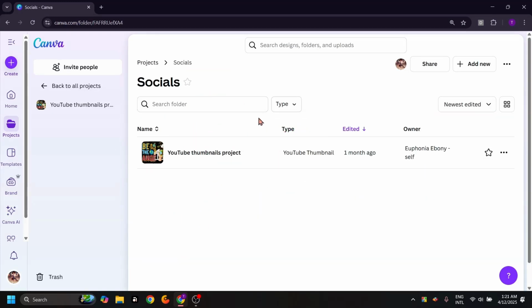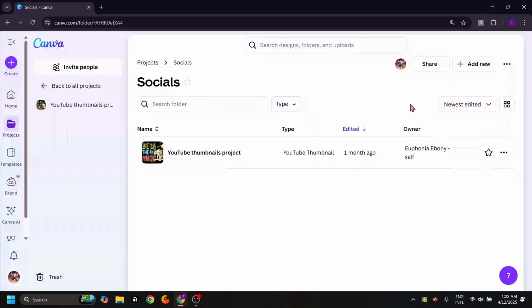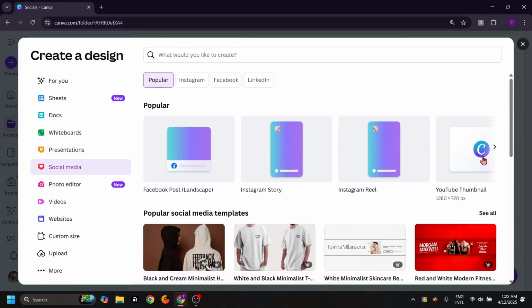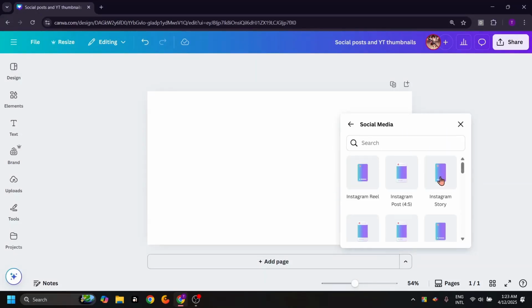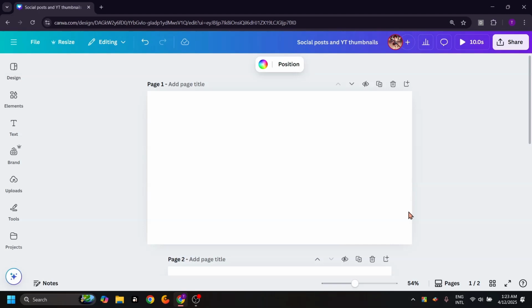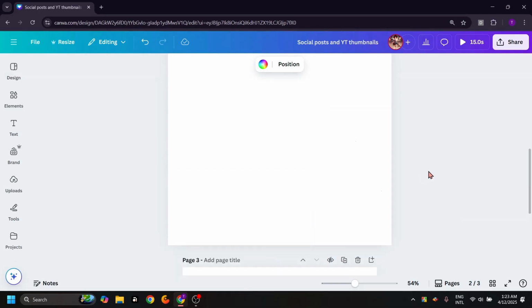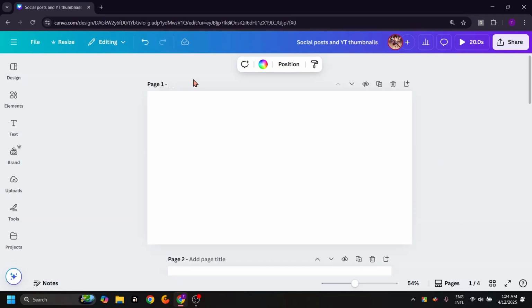So I am in this folder which I have created called socials, and I'm going to add a new design here, create new design. I'm going to do this for a YouTube thumbnail, and then add other social media aspect ratios to this by clicking the social media icon, and there is an Instagram post. Scroll down, and another one that I need is Facebook post, and another one is a Facebook video. I'm just going to name them so I do not mix up what is what.